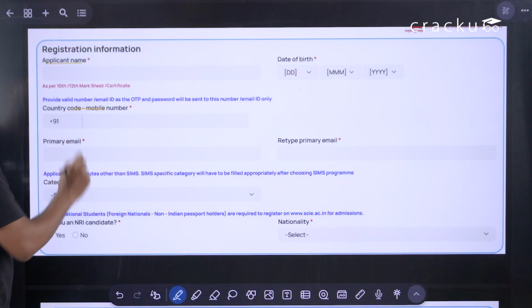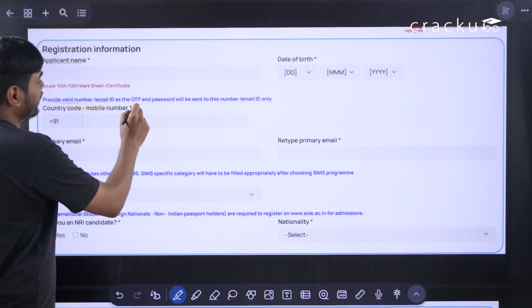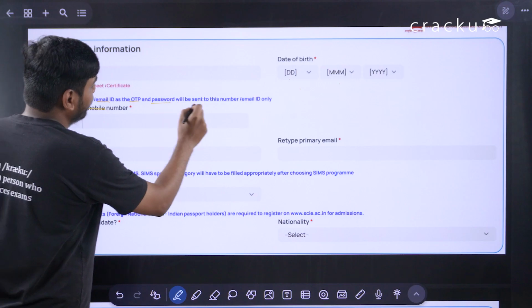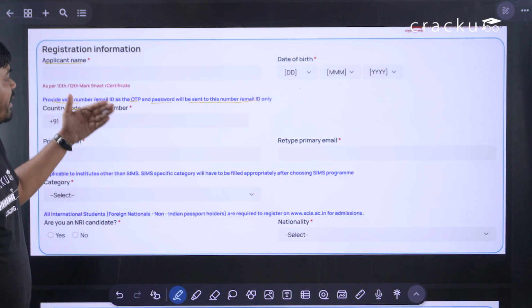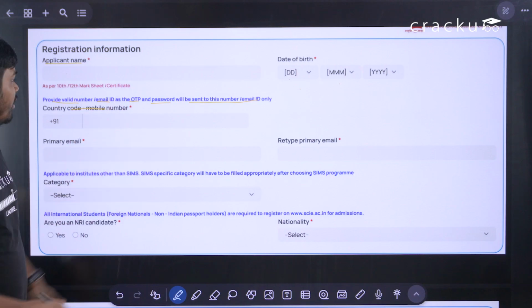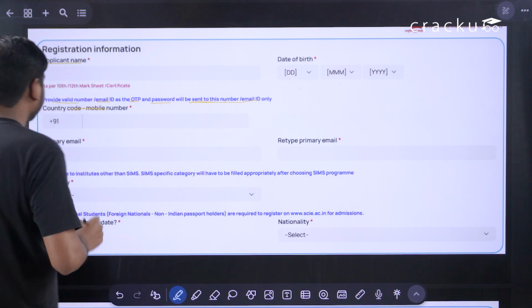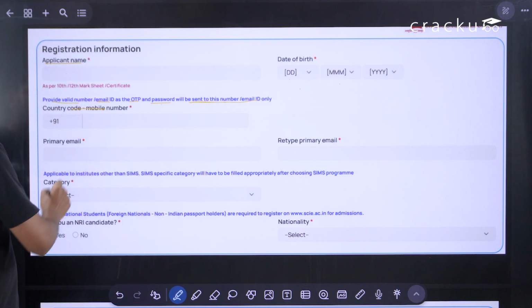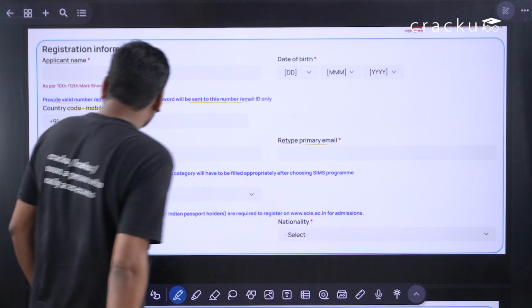You have to provide your mobile number. Please make sure that you provide a valid number and email ID, because the OTP and password will be sent to this number. So when you enter your number and mail ID, make sure that they are correct, because the password will be sent to this number only. So enter your number, enter your email address, and you have to retype your email address, right?